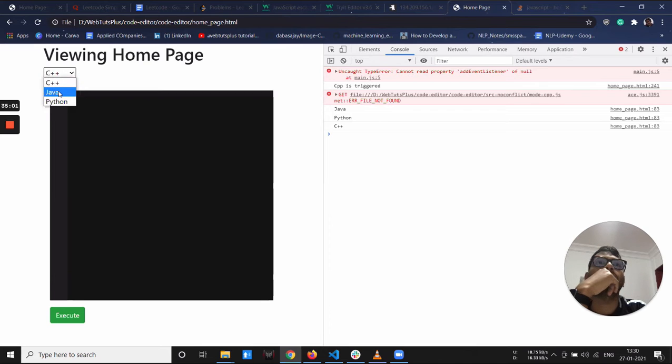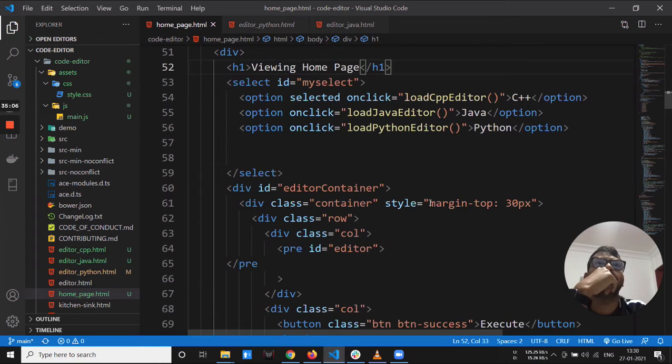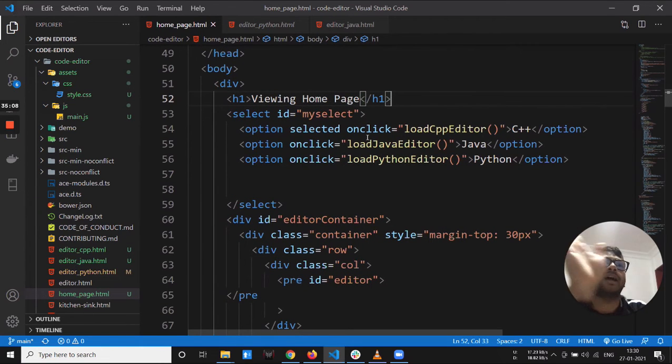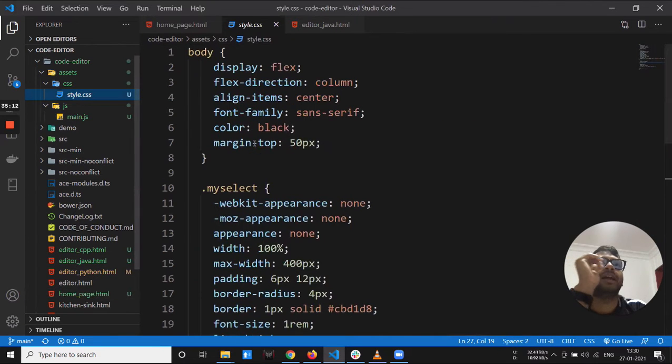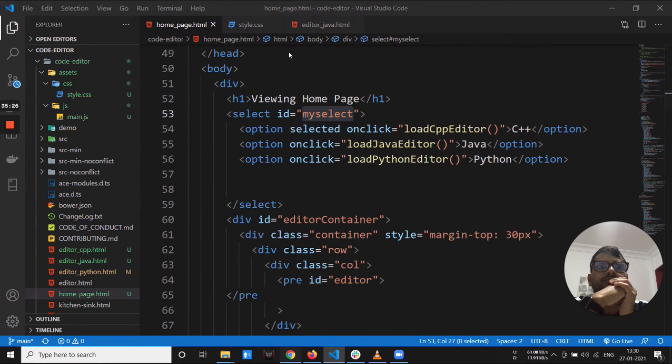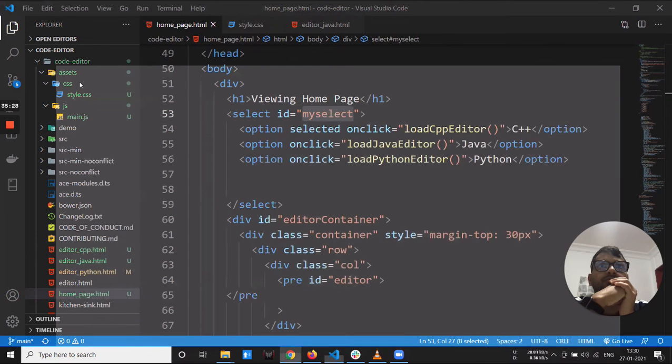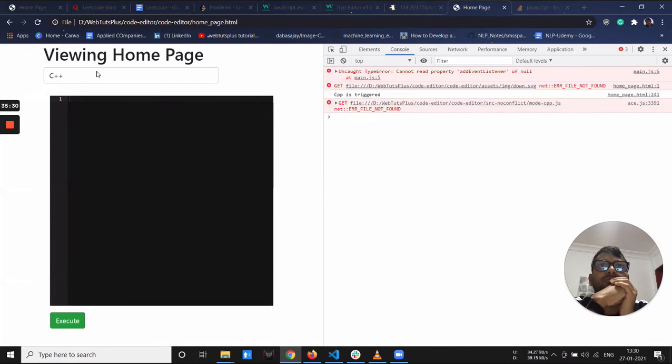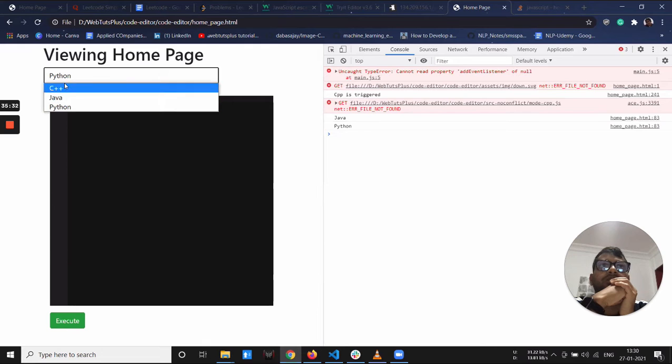And make one more class, so you will have the style. So select ID my select and class my select. In line 53, just change this one? Yeah, that can also work. Just change this also. Make it a hash. Yes, it will work. So now you're getting it.